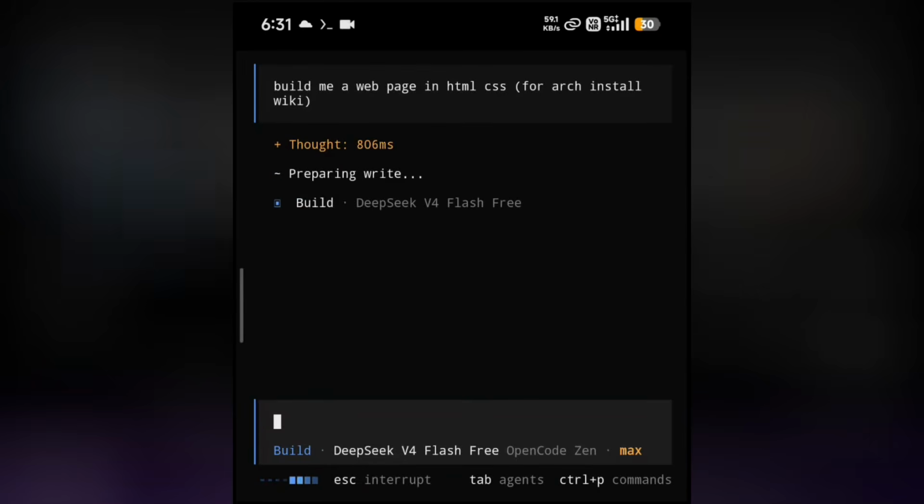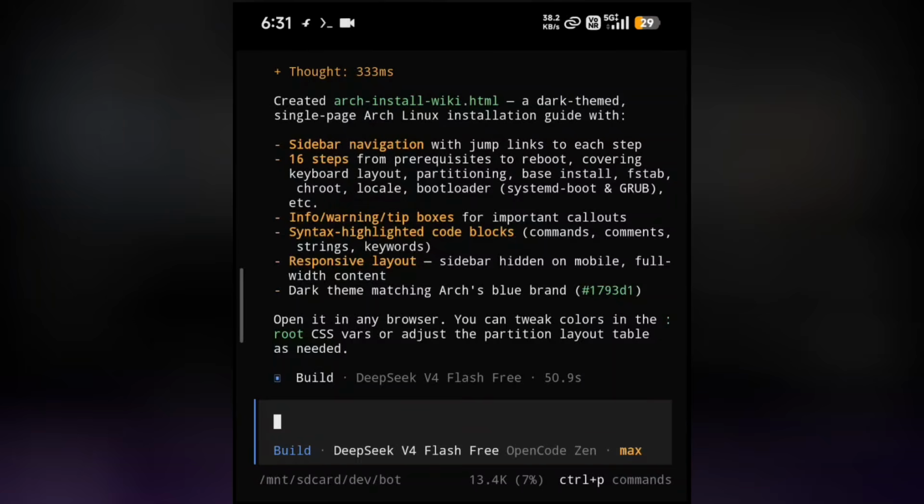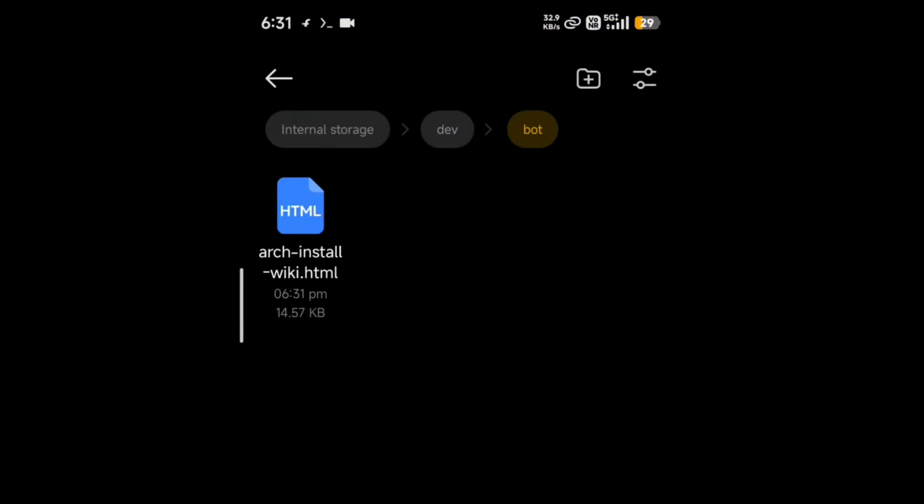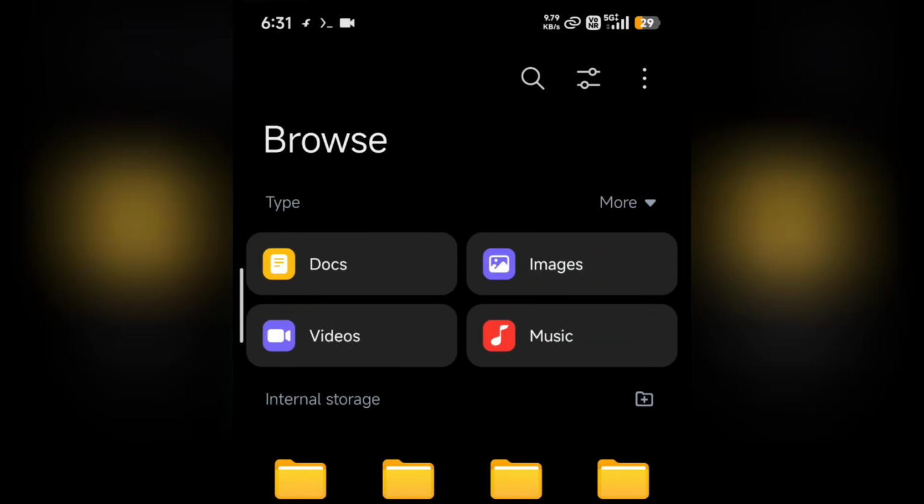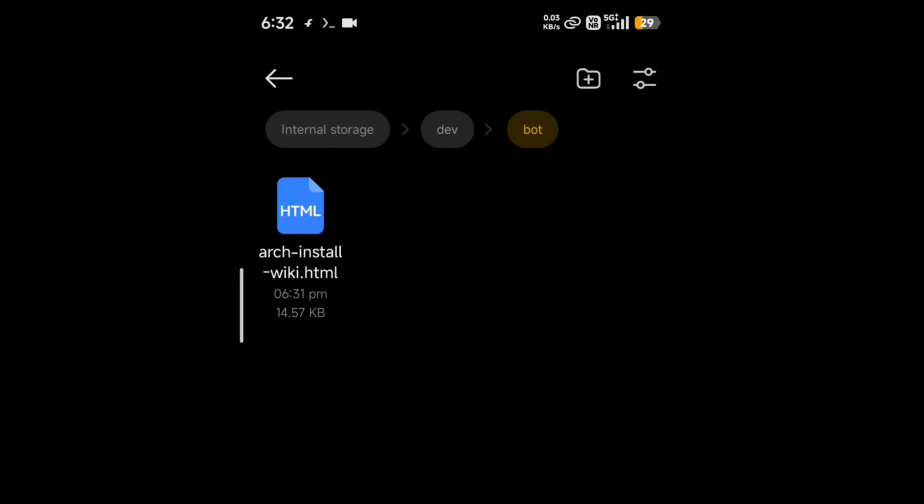Alright, now you can see it's thinking and creating some files. Okay, so I think it's done. Now let me open my file manager and show you the file. Alright, so here we go. You can see an arch install wiki.html file in the bot folder.